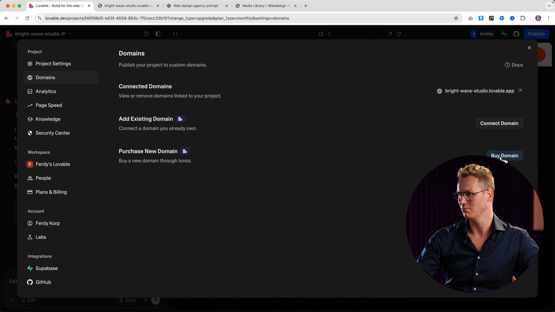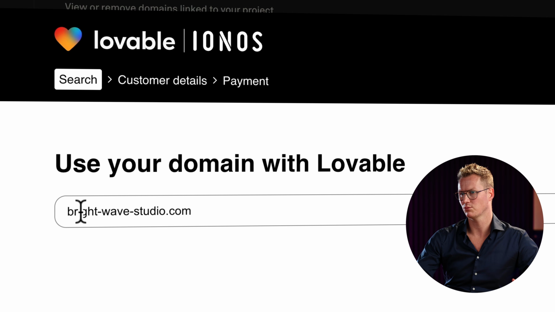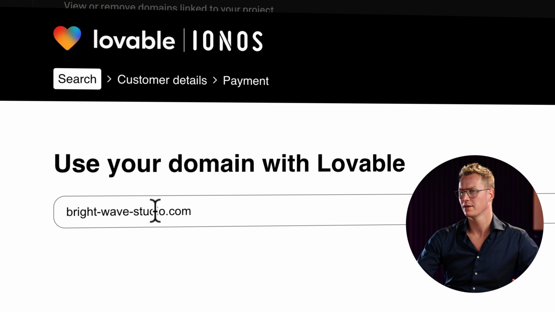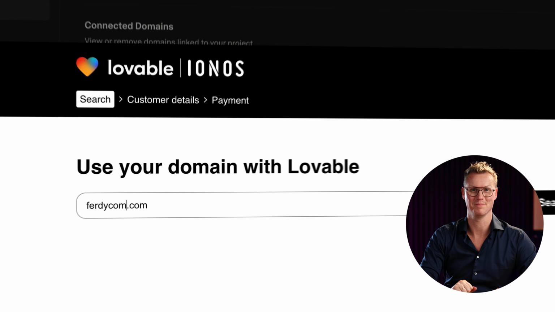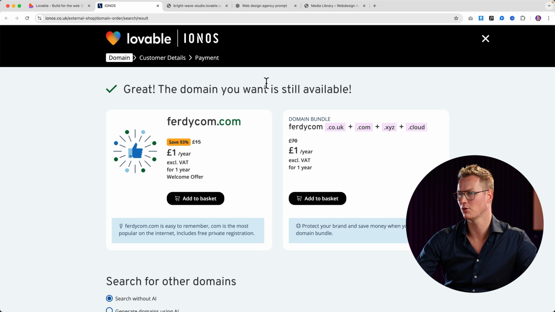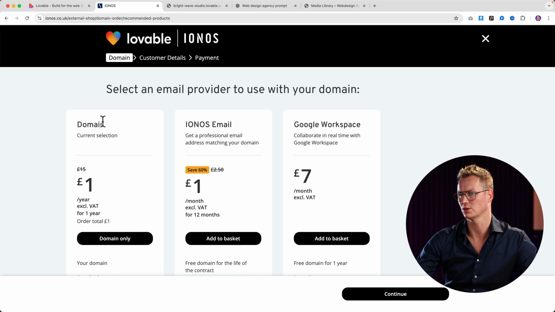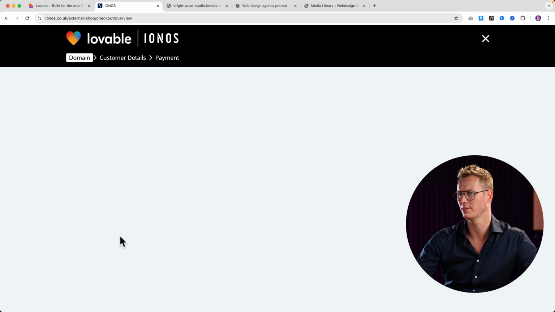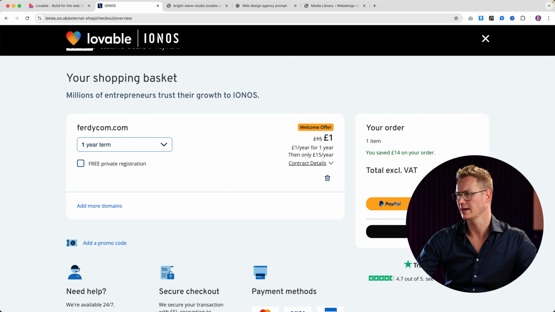And now I click on buy domain over here, purchase a new domain. Right now I can go for this one, Brightwave Studio. And I call this one ferdycom.com. I click on search. It is still available. So I add it to the basket. I continue. Right now I just want to use the domain, only the domain for 1 year. I click on continue.